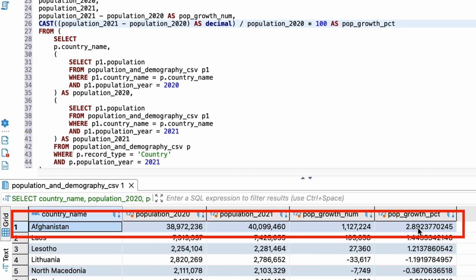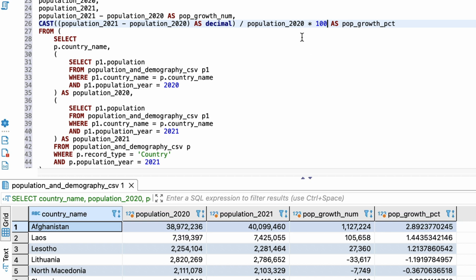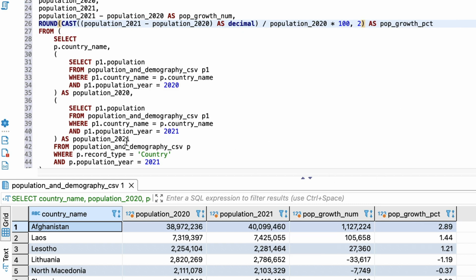We can see our first row, Afghanistan, has a change of about 2.8%, which is the value of 1.1 million as a percentage of 38 million. This is what we wanted. We see many decimal places here, so let's surround this with a round function and round it to 2 places to make it neater. We run this and see the numbers are rounded.